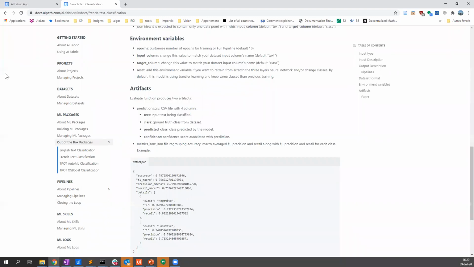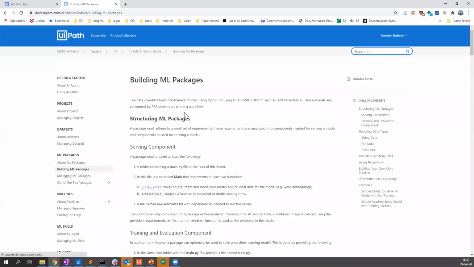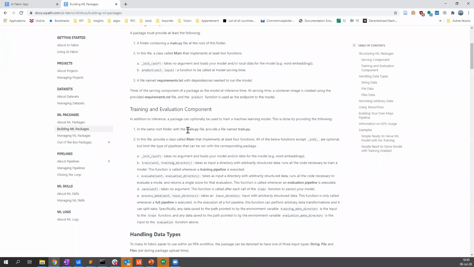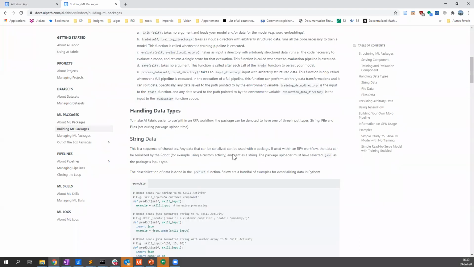Hey, Jeremy, someone's asking, do we have a template or structure for the Python file being explained in documentation? Yes, of course we have that. You can go to ML packages, building ML packages, and here you will see a step-by-step about, if you have a model already running, what we expect you to add. So you can see the main.py file, the different functions that you want to implement, different tips on how to handle different types of data.